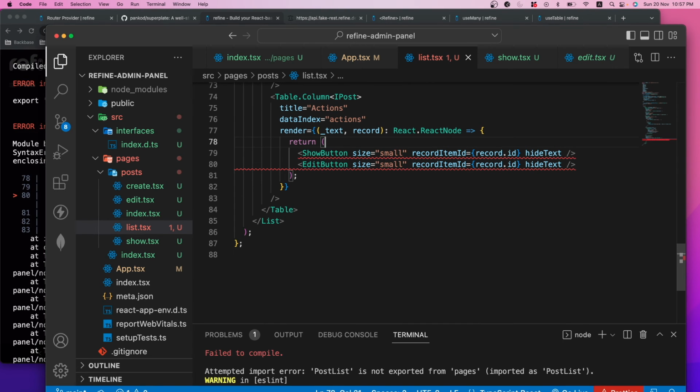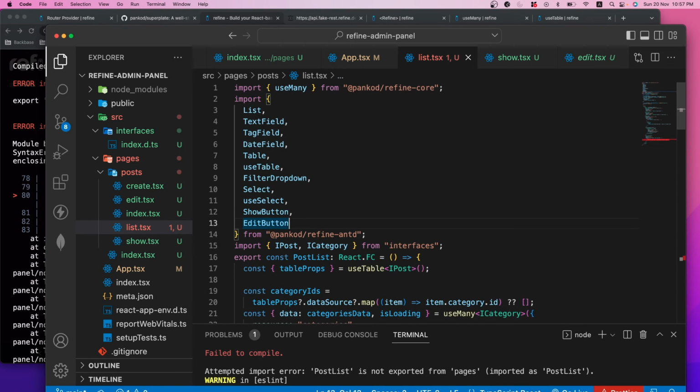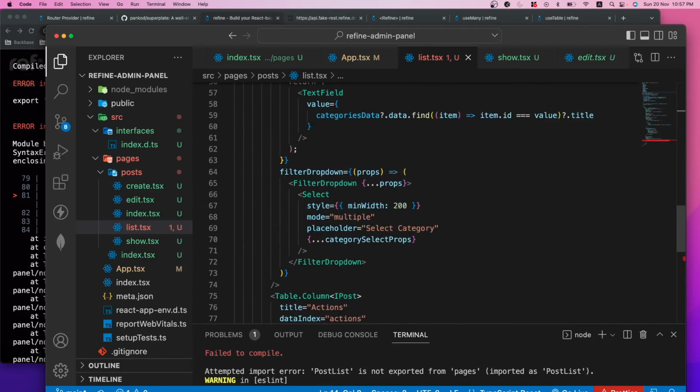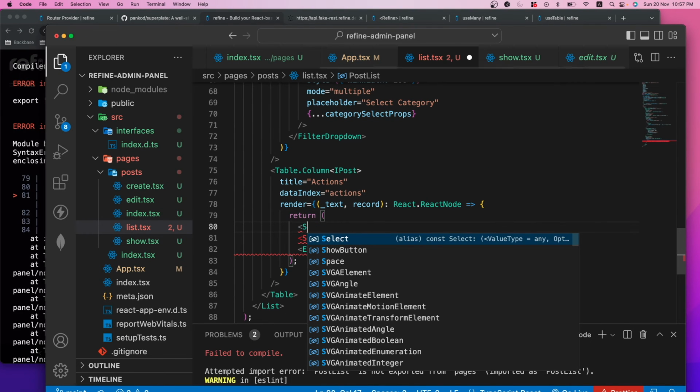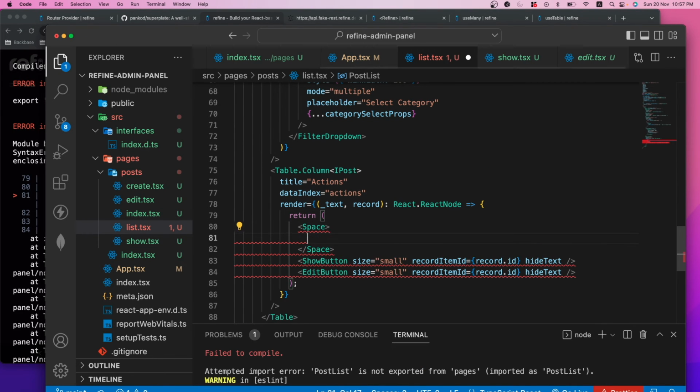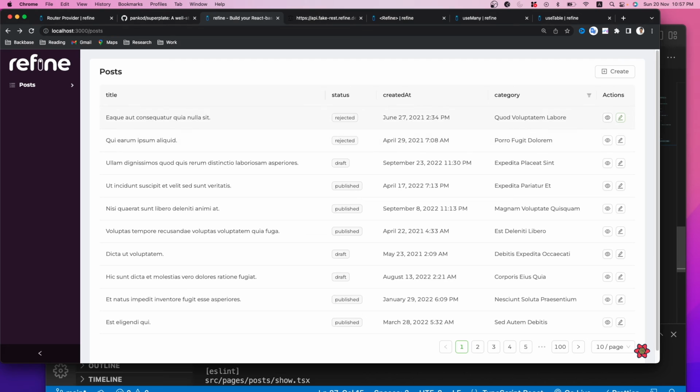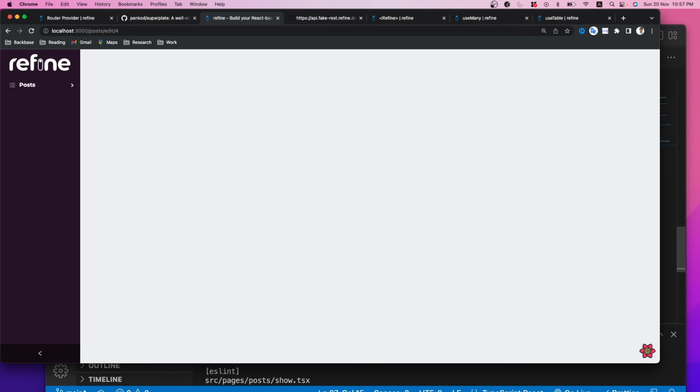All right, and then I will also need to add a space component. So I'm going to have the space component. I will just wrap it into the space. So let me have the space, and I'm going to wrap the buttons component into the space. All right, I will save it. Okay, now if we go here, we see that we have the edit, and when we click on it, we see that we have the edit, and we also have the ID.